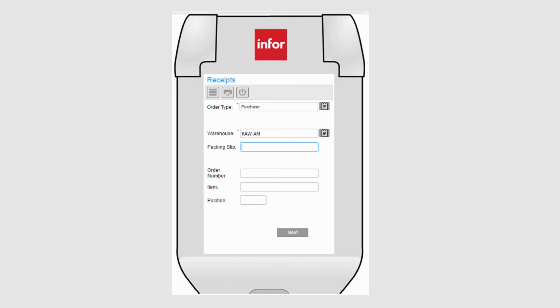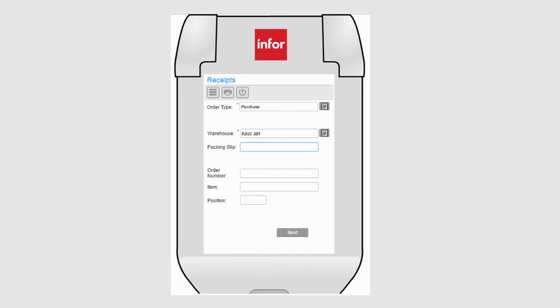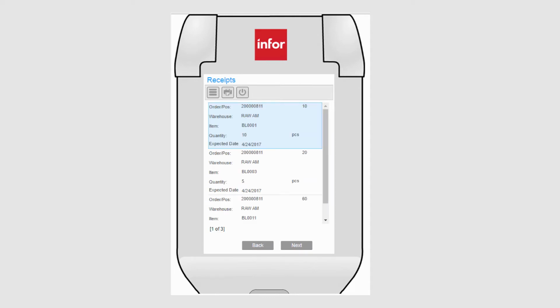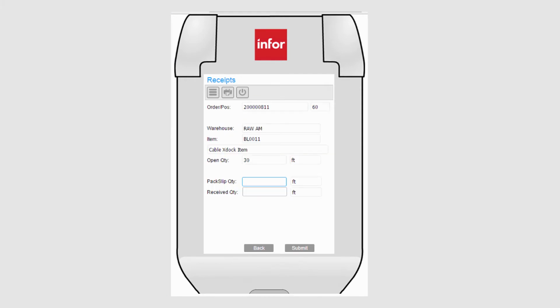The receiver scans the packing slip, the warehouse order, and the item number to validate the vendor's shipment against the ERP. The user also has the option of viewing all the open lines on the purchase order by supplying just the order number. Once the receiver is ready to receive the item, they enter the packing slip quantity and the received quantity to confirm the receipt.